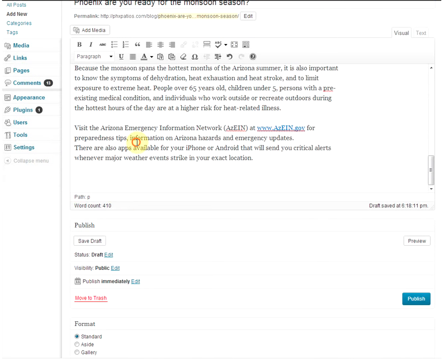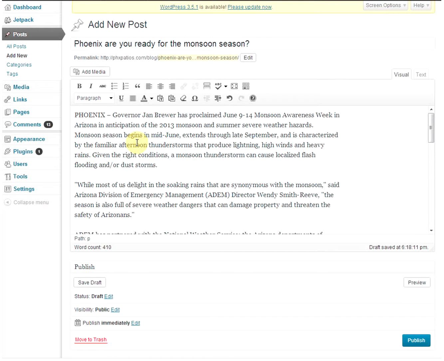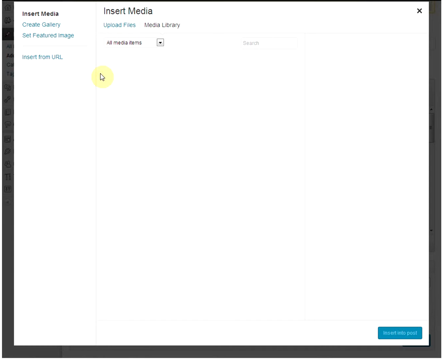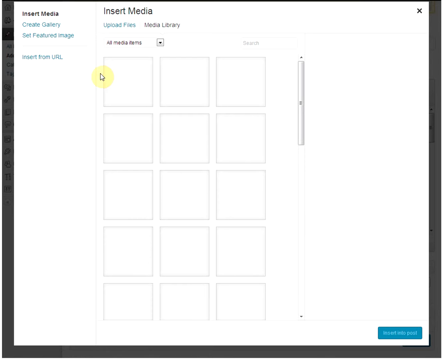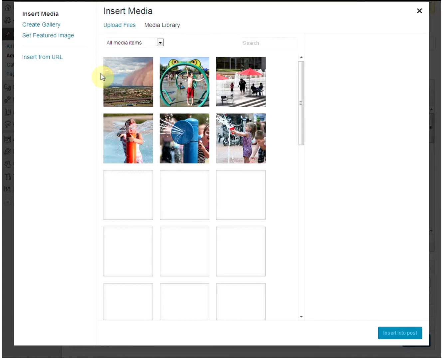So now that we're done with more or less the body, I want to add in a little bit of a photo here. So this add media button is how we add in any photo, video, audio, pretty much anything we would want to add that's not text content into our post. So I'm going to click this button here, and I'm going to select a photo from our library that's already been dropped in here at some point.